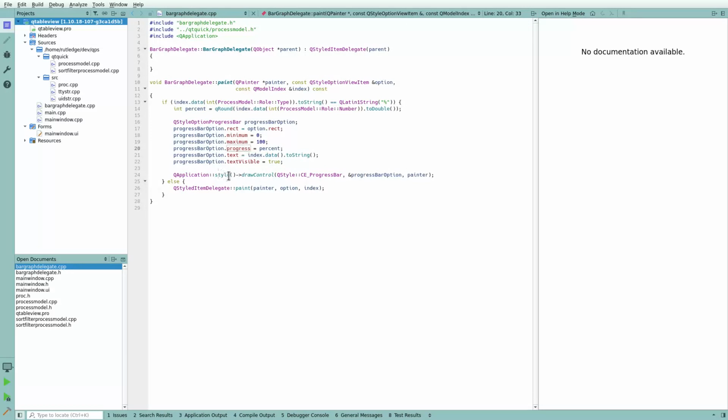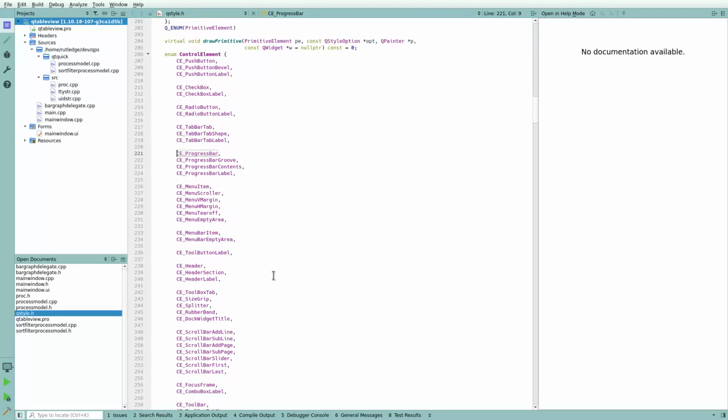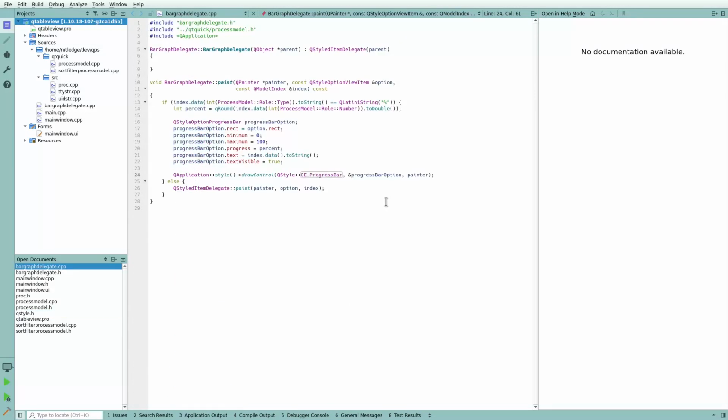We ask the Q application's platform style to draw a control, which is a progress bar. There's a lot of these control elements that you can choose from to ask the style to draw something that looks correct on your current platform. And then you have to pass in this progress bar option where we specify the information necessary to draw the progress bar. So the main thing it needs to know is how far across the progress actually is, and the text that's going to go on top. And then if it's not a percentage, then we'll just fall back to using the Q-styled item delegate paint, which was already doing a pretty good job drawing text on its own.